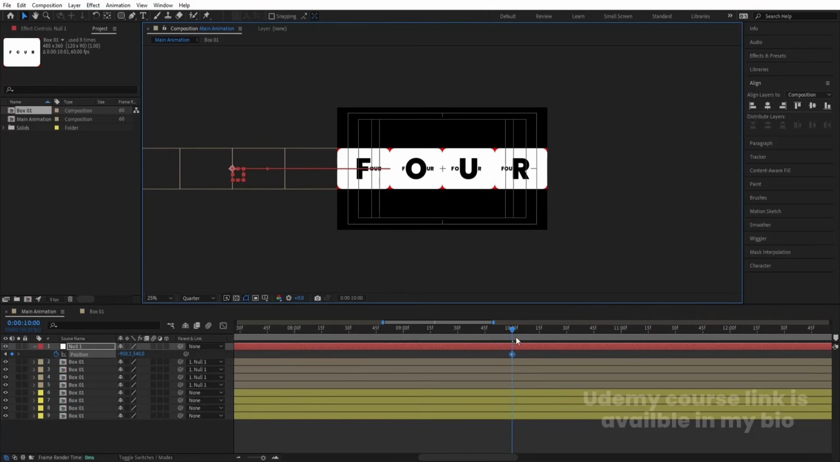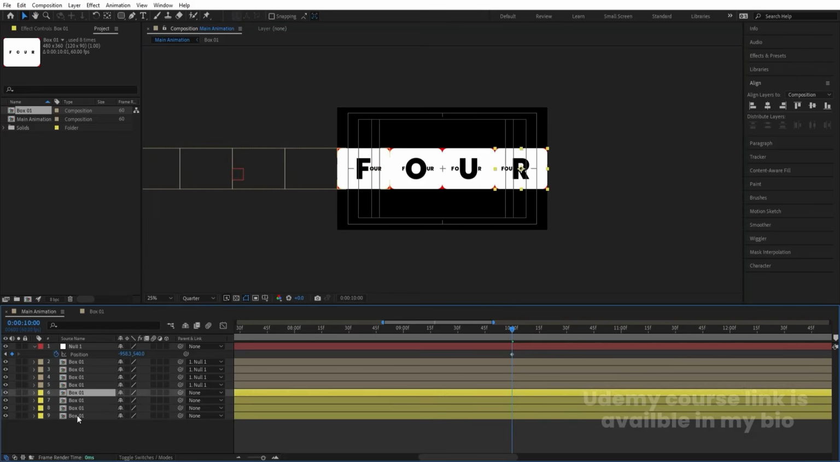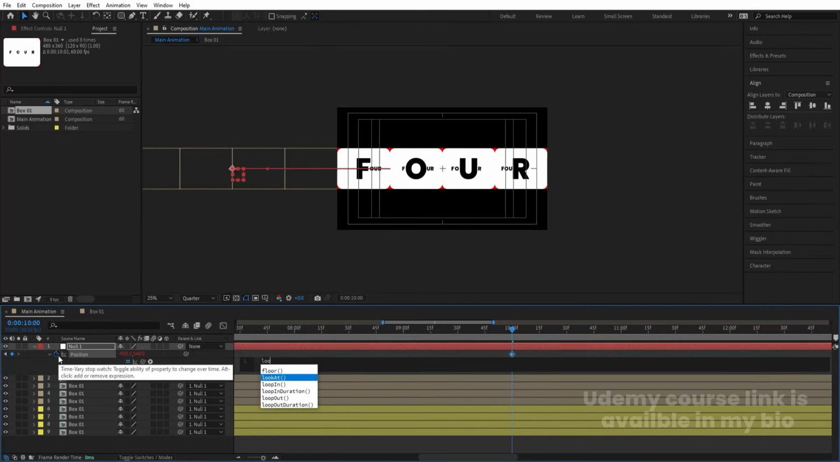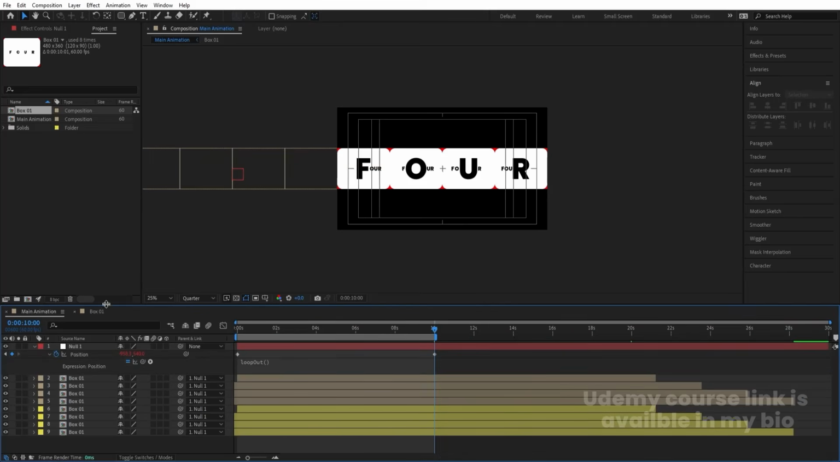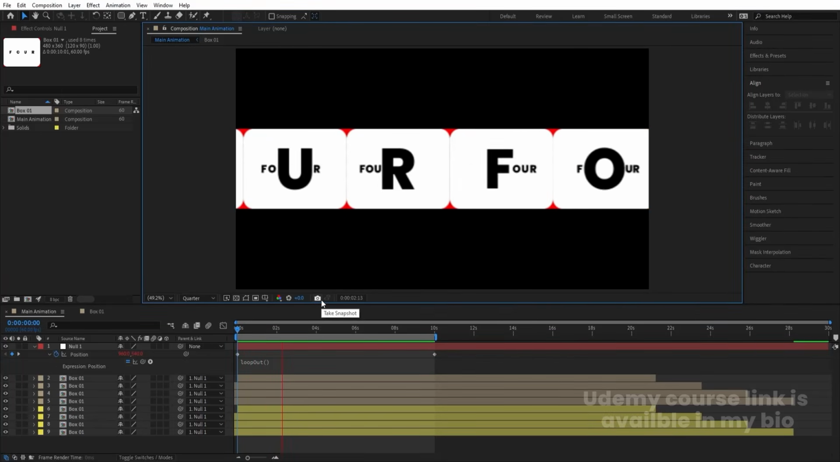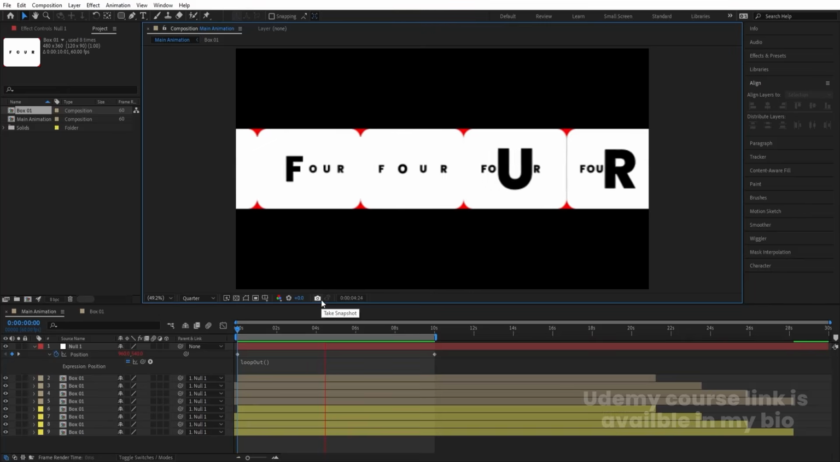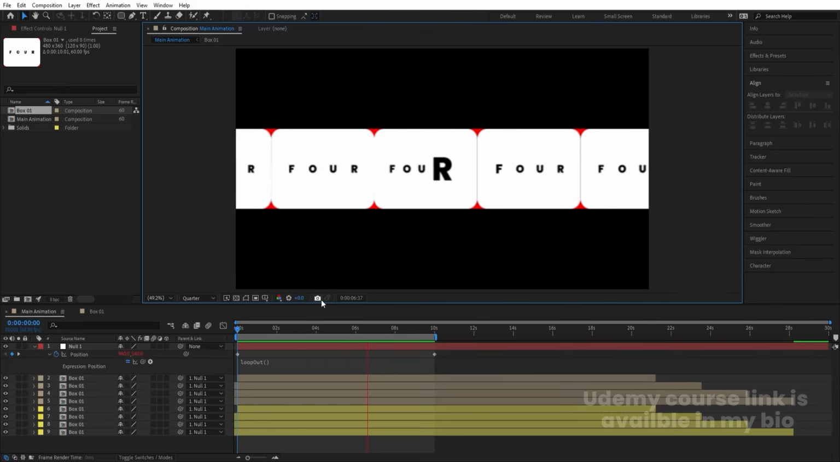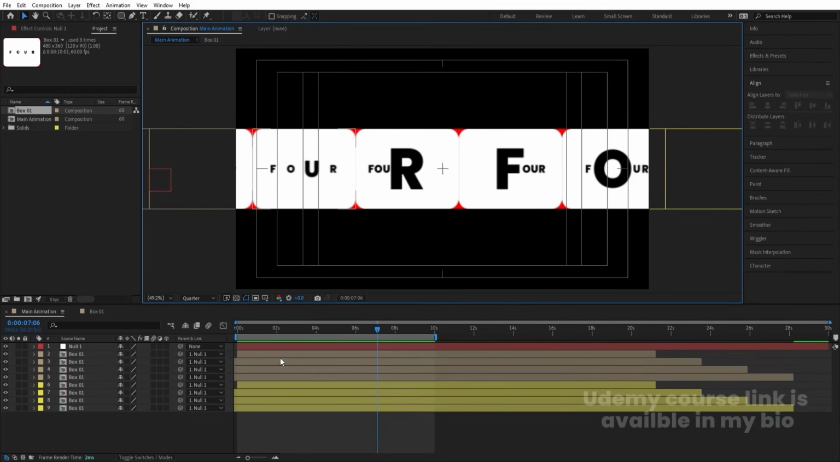Then, when my current time indicator is at 10 seconds, I'm going to select all of these yellow boxes and parent them to this null. Then I'll Alt click on this and apply the loopOut expression, and hit N over there. Now if I see this animation, I'm going to get this animation and some alternations. Okay, so this is the first one.